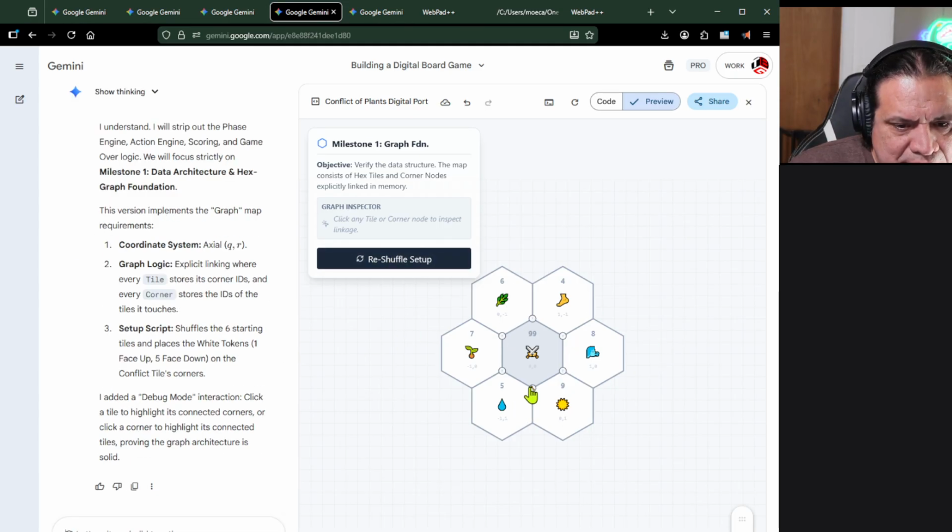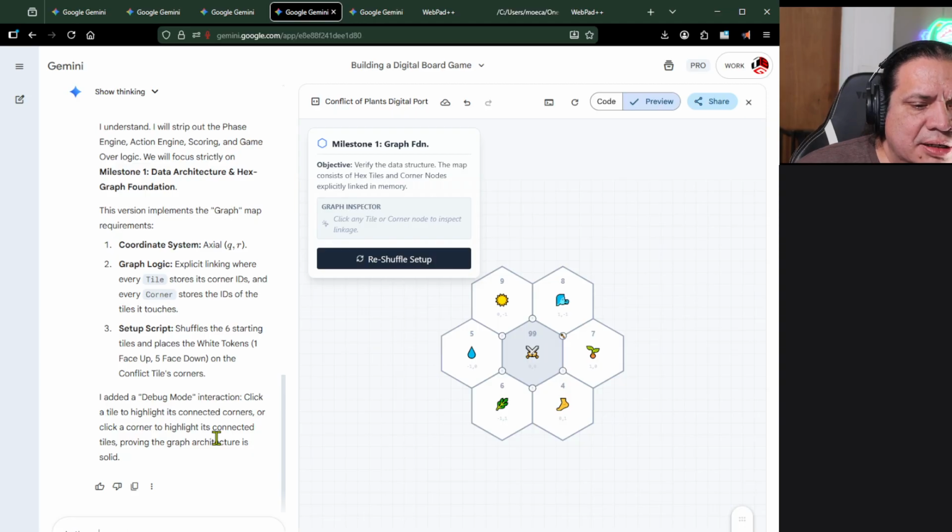This reshuffle setup. Okay, the problem with this is these icons should be on the little tiles here. But anyway, we'll go to milestone 2. Let's go ahead and develop milestone 2.